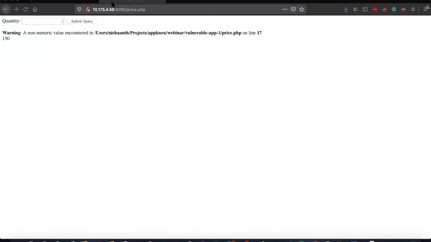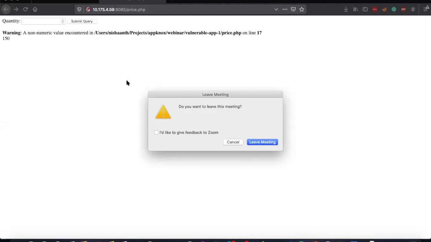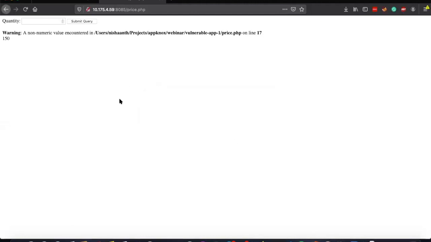Hi guys, this is Nishant from Appknox. I work as a security researcher with Appknox. As Shubho discussed the agenda for the webinar, let's quickly start with the webinar, discussing multiple security issues. The first issue we are going to discuss is SQL injection.